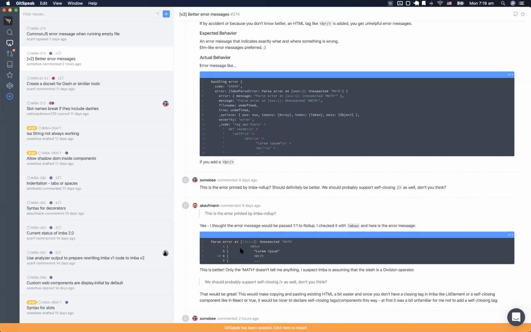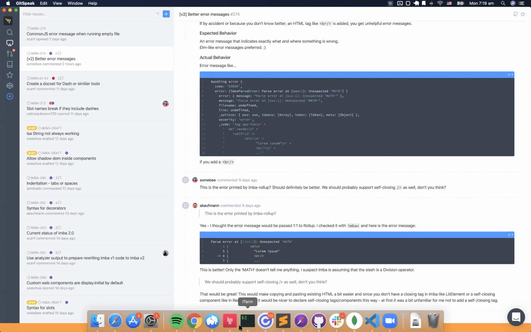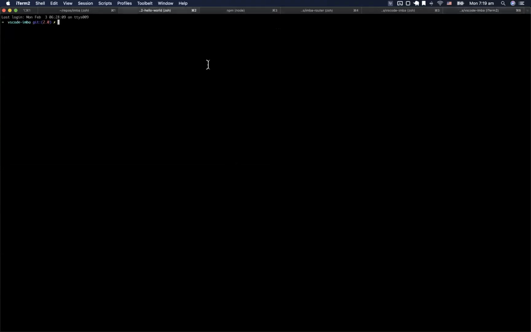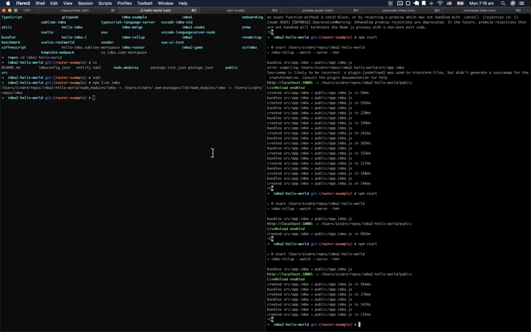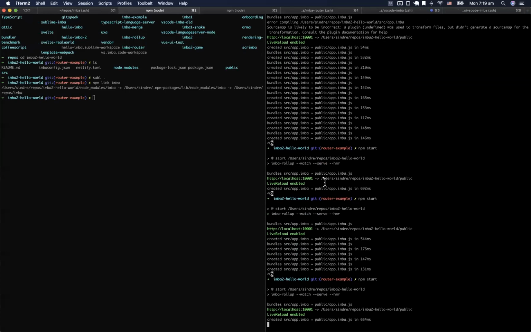Can you demonstrate that? Do you have the example running? Maybe I can at least find an example. Let me see. Hello world. So if this is the hello world, if I do npm run start, it should exist here.